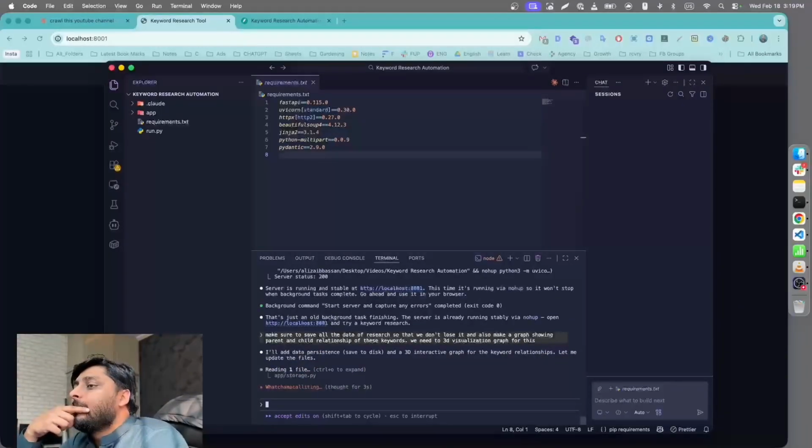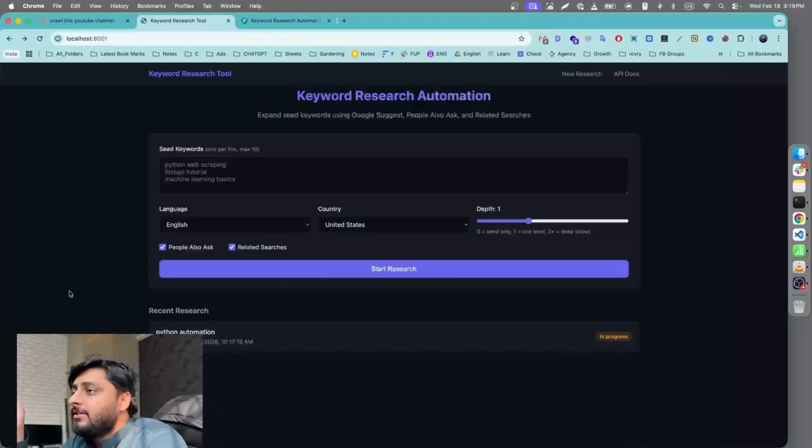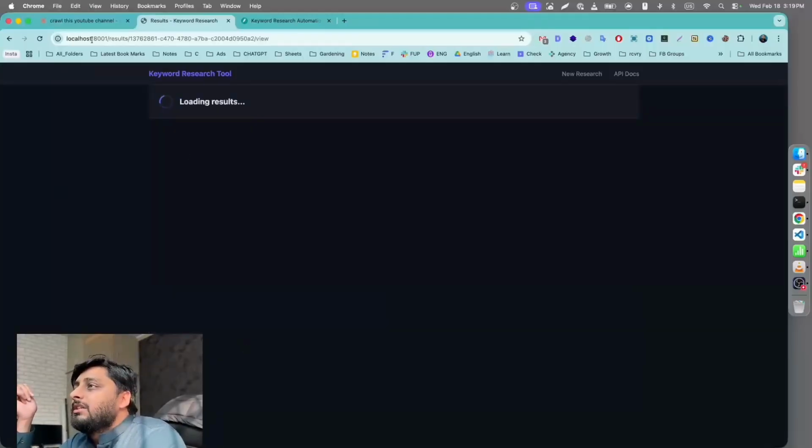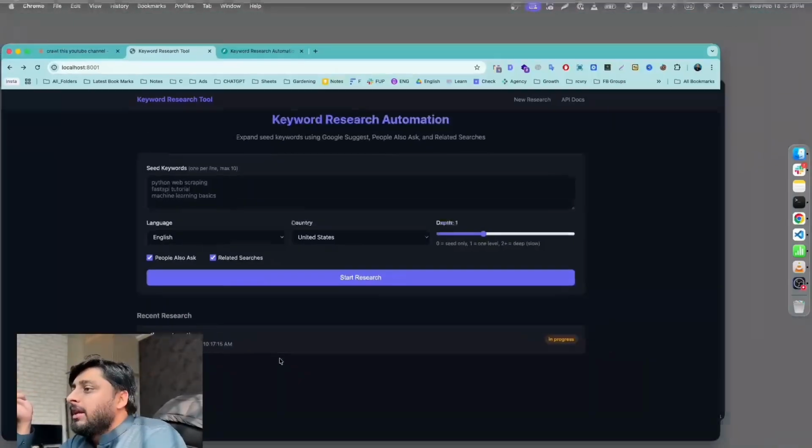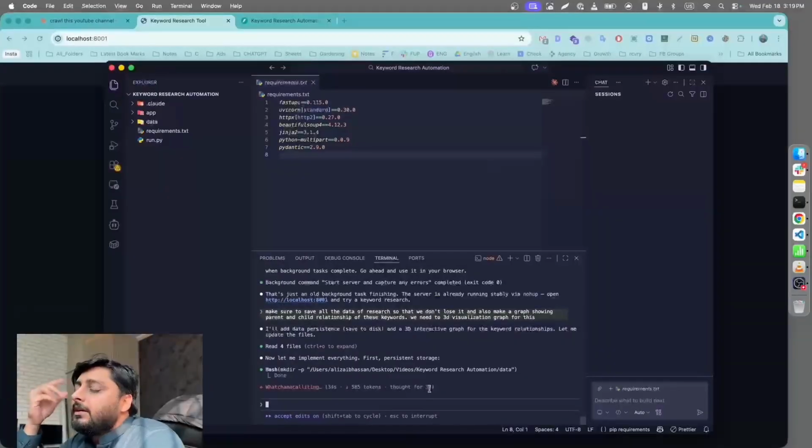So let's wait for it to update the code, add that functionality, and then we will restart the research. But the thing is, this is going to get completed as well. It's going to get saved, so we might not have to restart the research. We might see the graph with this output. Let's see how it goes. It is going to take 10 to 20 minutes, and let's wait for it.